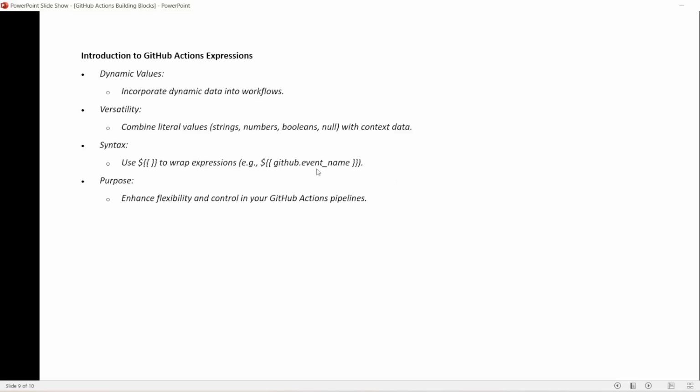One more thing about expressions: it's not just about retrieving static values. We have three different types of values: literal values, context values, and functions and operators. So what are literal values? They are strings, numbers, booleans, or even null. All these things come under literal values.